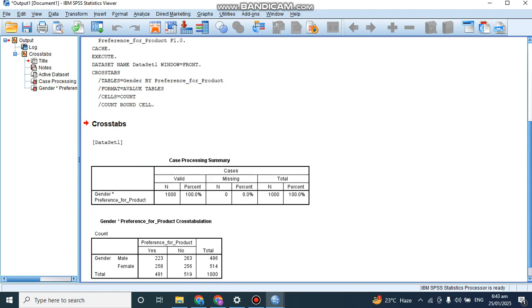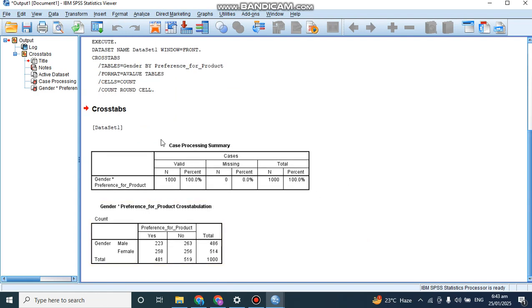This is our result here. So this is the case processing summary for both gender and preference for products. We are having 1000 observations, which is 100%. Then missing, we have no missing values, and here we have the total as well, so no missing values. So let's go down to this. So this is our cross tabulation.